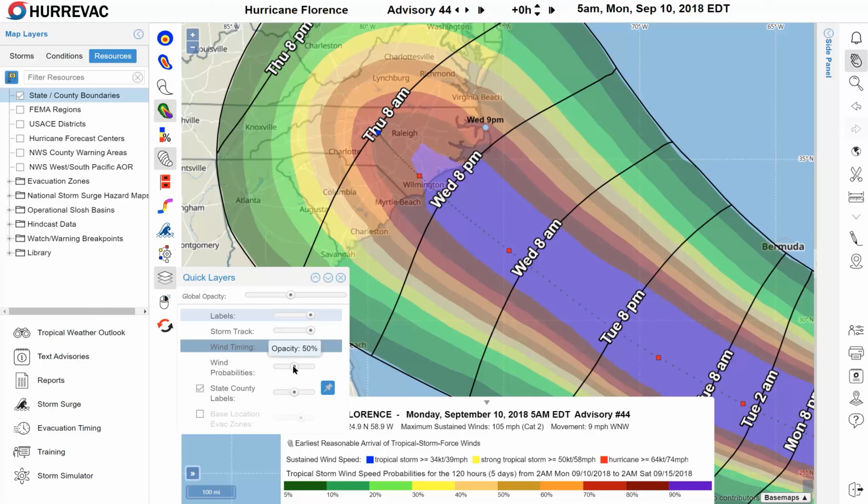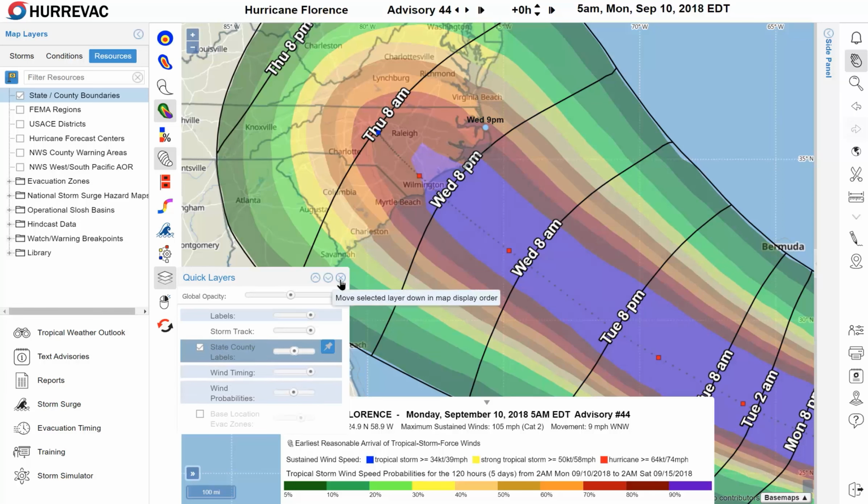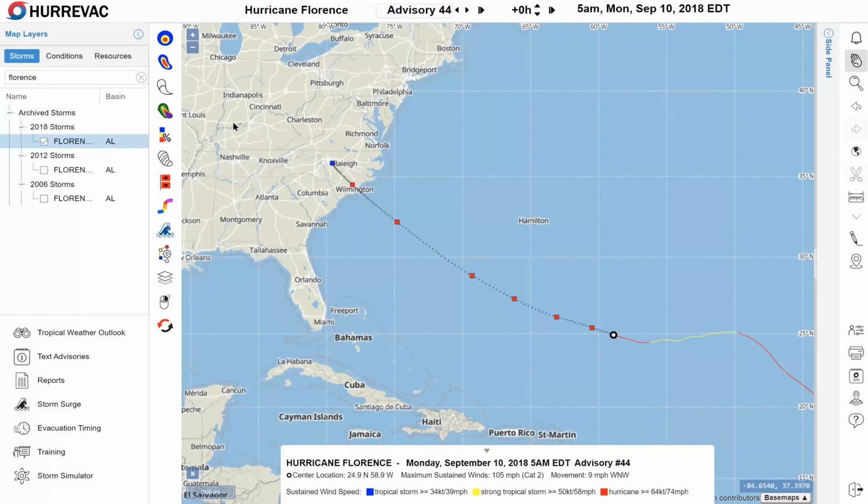I could also change the opacity of the wind probabilities to make it a little bit lighter or a little bit darker. I can also move my state and county boundaries on top of all the other data layers. So I can either turn my storm tools off one by one or click the Reset Storm Tools button to clear that from the map. Because the next thing I'd like to do is measure how far the center of Hurricane Florence is from Cape Hatteras at this point in time.